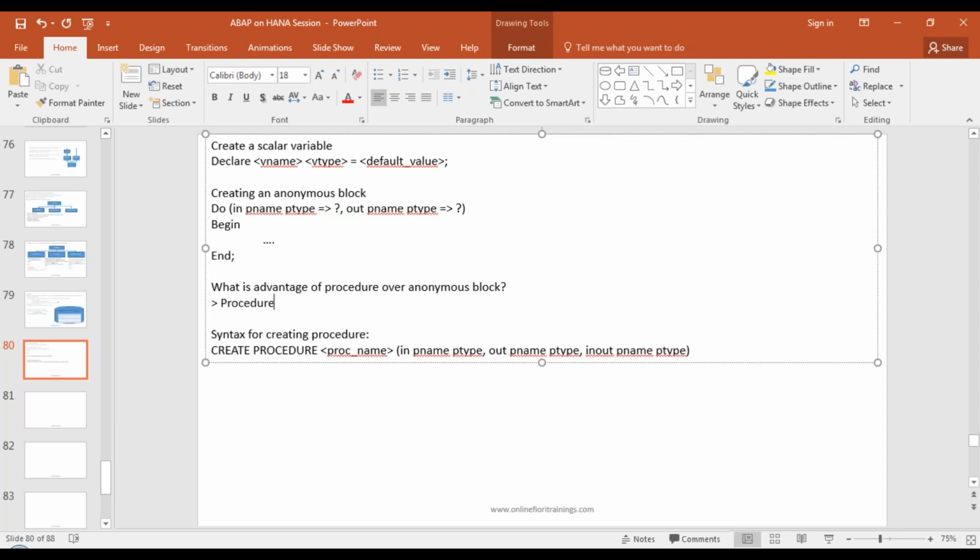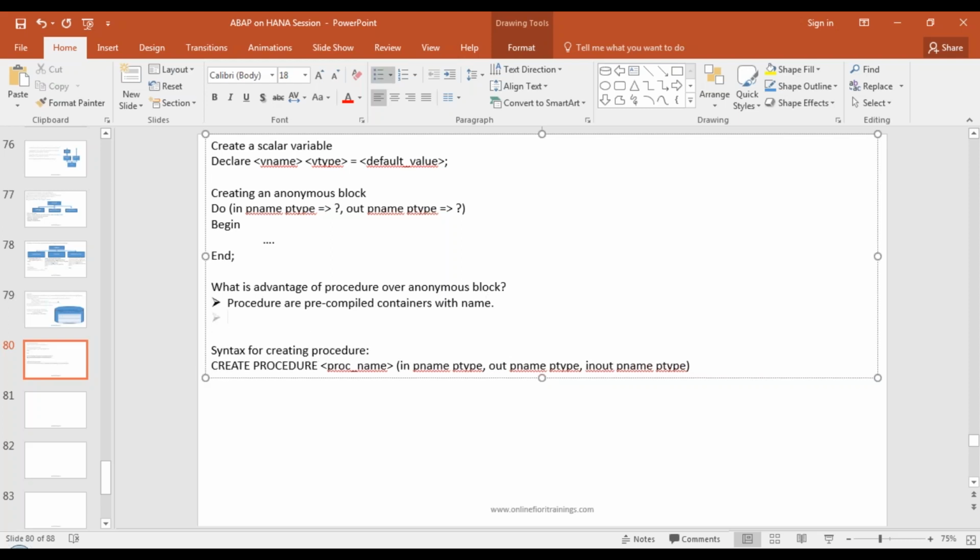So a procedure can be used as a pre-compiled anonymous block with a name. Basically they are stored with a name. I cannot call an anonymous block, but procedures have a name. Okay, they are pre-compiled containers with a name. So next time when you want to execute, the database doesn't have to spend time compiling them again. Okay, that is one advantage.